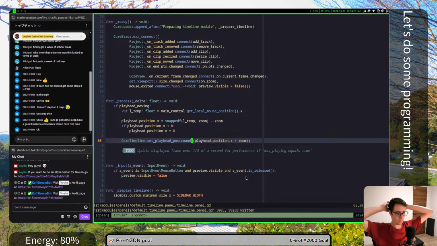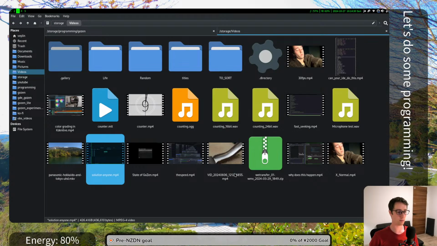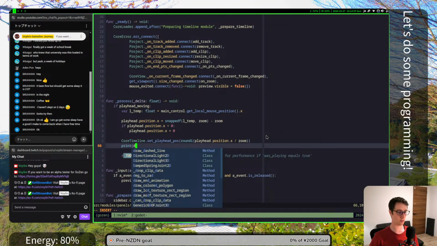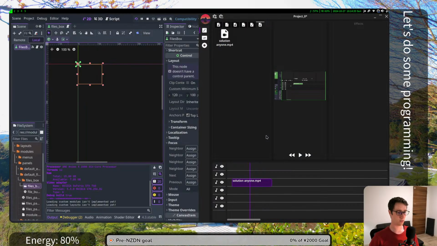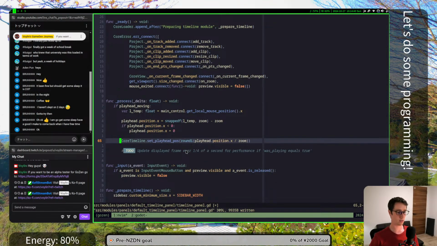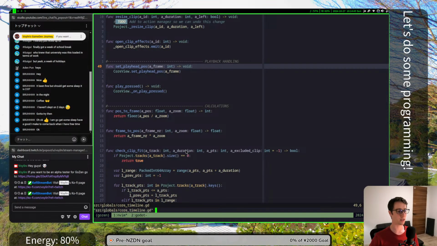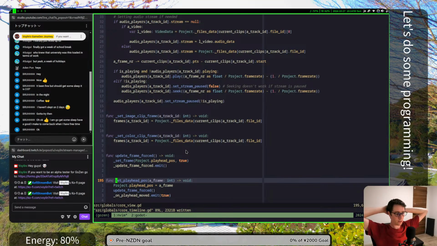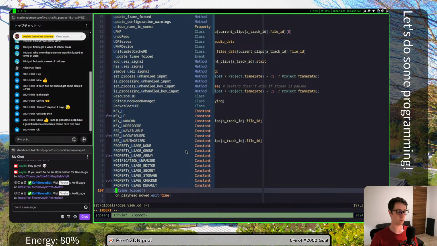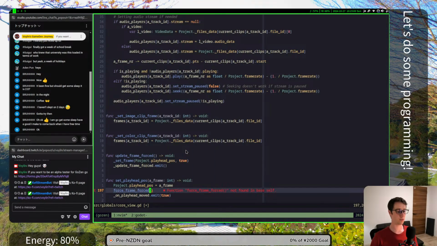Why? Is it because I'm just clicking? No. No, this is working. So this one is not working. And if this one is not working, this one is not working. So it update frame forced. Force frame update is probably better.